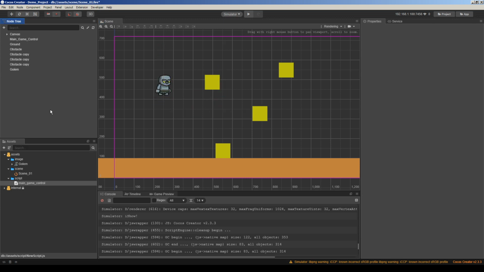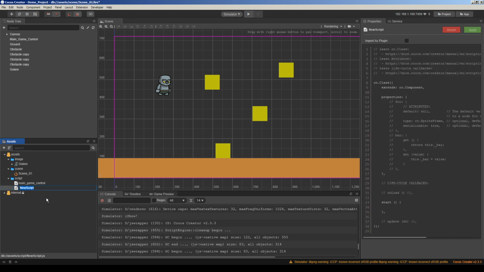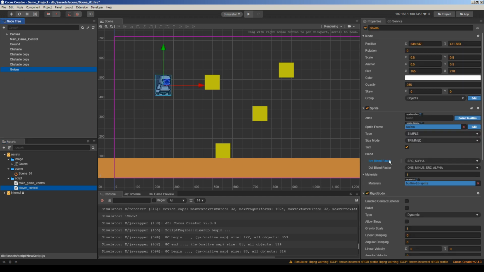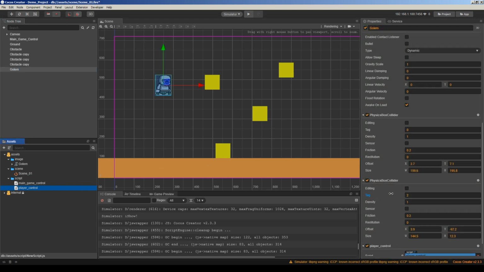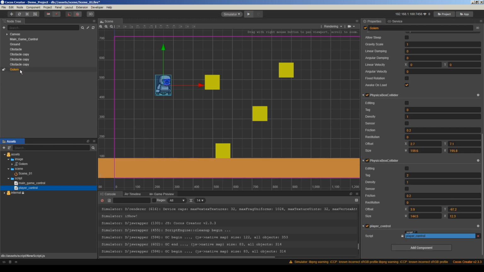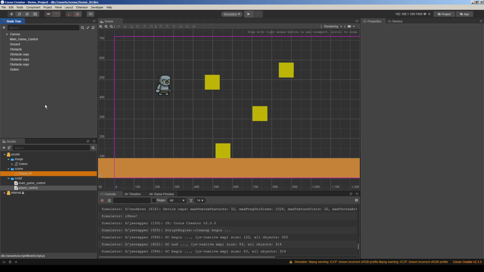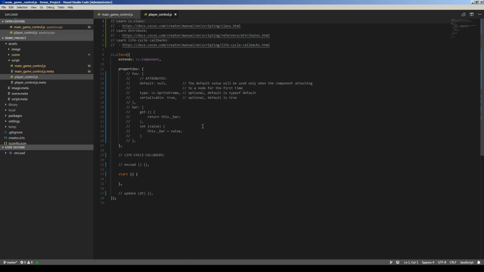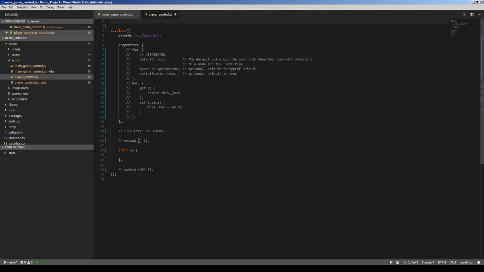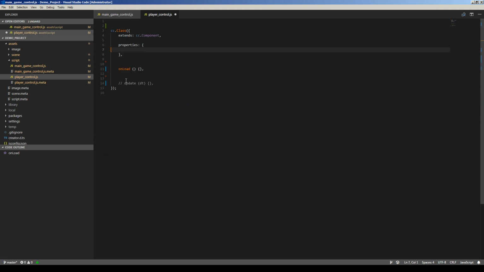Now we can add a player controller to control our character. I will add a script here, player control, and I'm gonna drag and drop this script to our character, golem character. Okay, let's edit this script now. I need to clean here to make room for work. Okay.